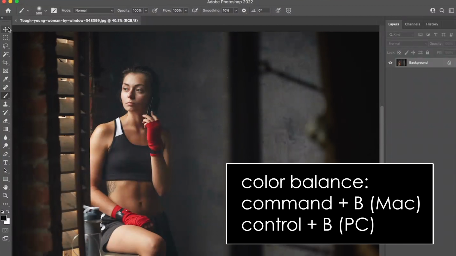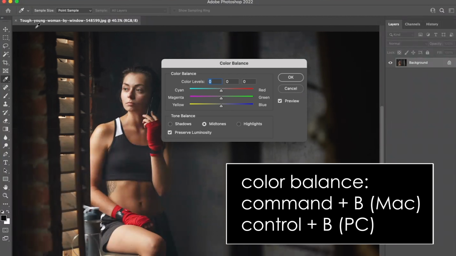7. Adjust color balance. Need to quickly adjust your color balance? Command B on a Mac, Control B on a PC. Just remember the B for balance.